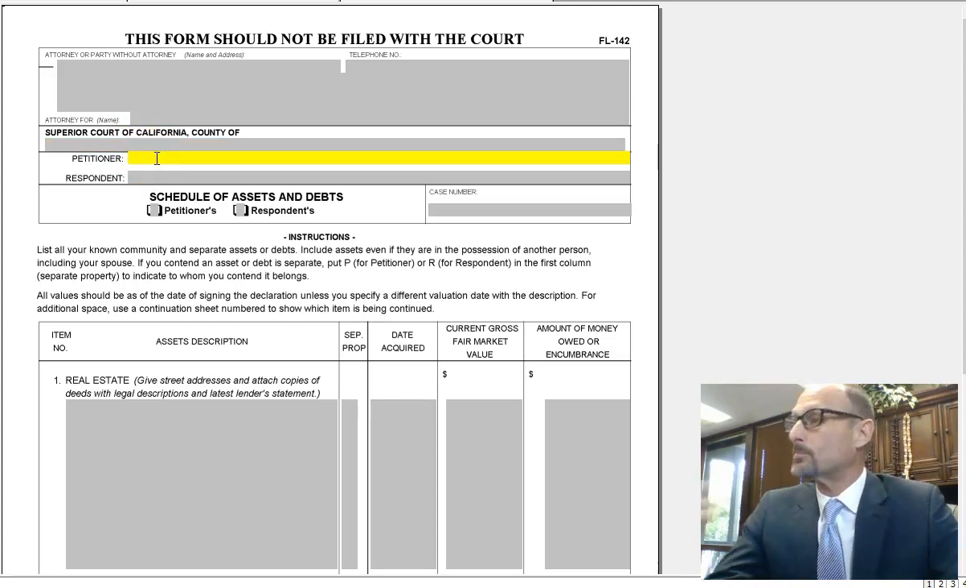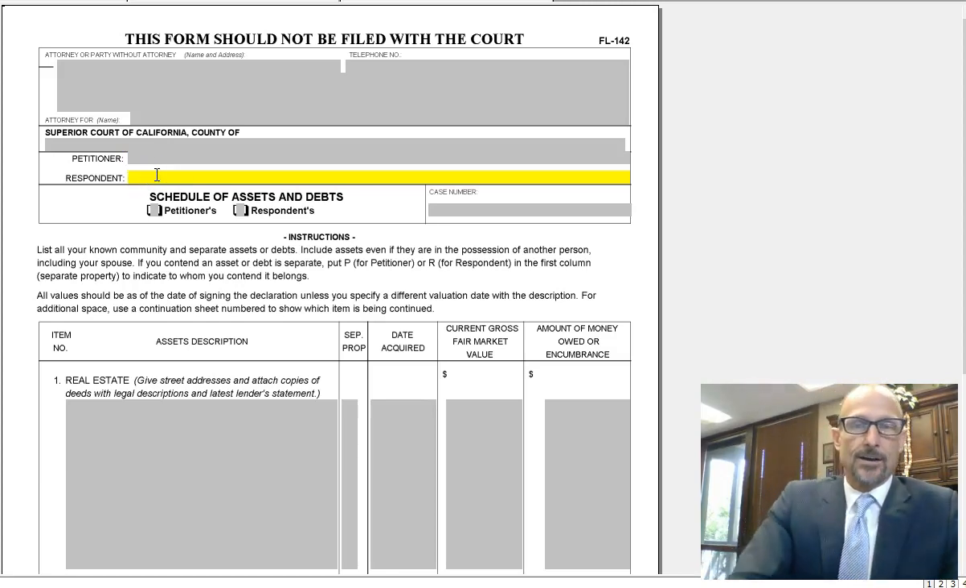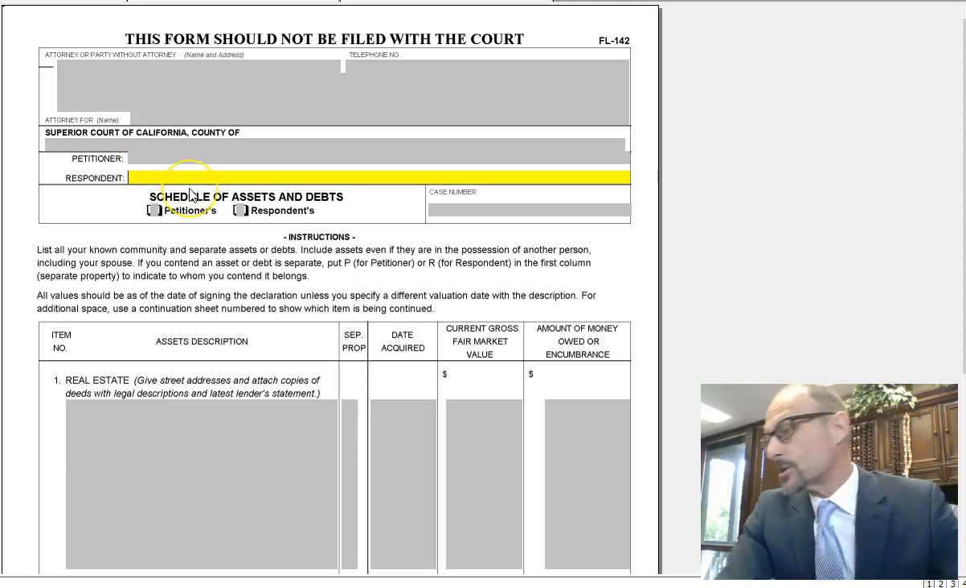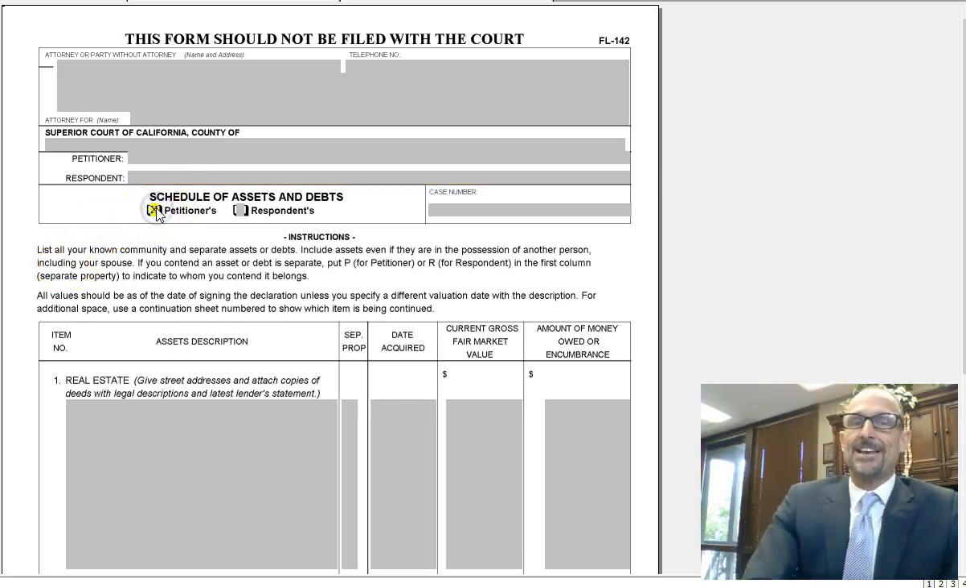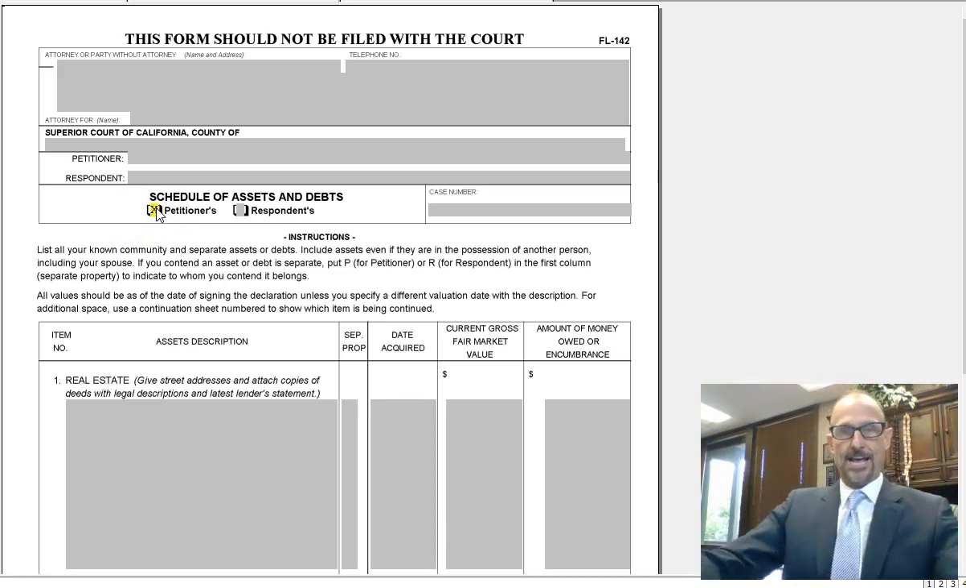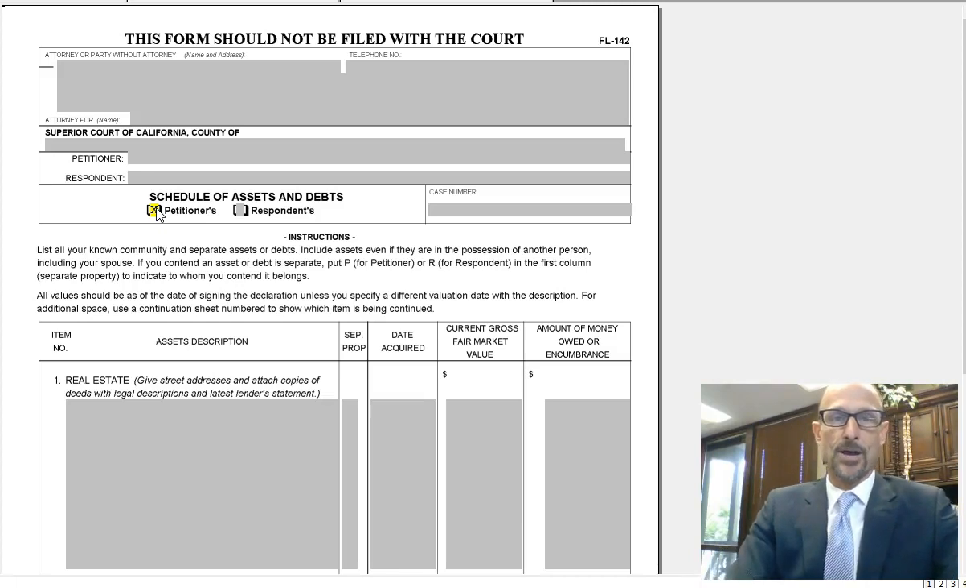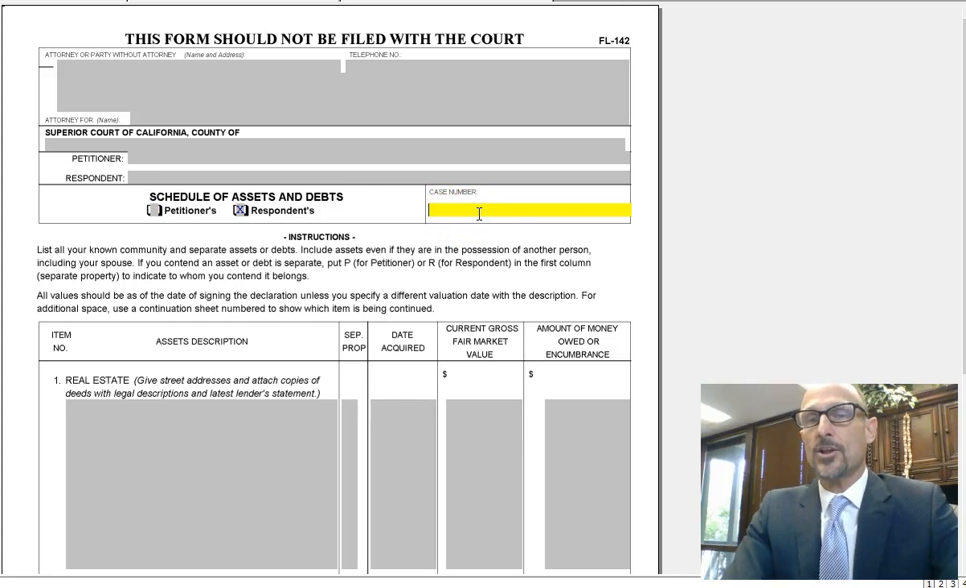Where it says petitioner, put the petitioner's name there. Again, the petitioner is always the same as the petitioner from the very beginning. It never changes. And the respondent, put the respondent's name there. If you're the petitioner, put your name there. If you're the respondent, put your name under respondent. Then, if this is your Schedule of Assets and Debts, and you're the petitioner, you're going to mark the petitioner's box underneath Schedule of Assets and Debts. If you're the respondent, you're going to mark the respondent's box. It's never going to be both of those marked at the same time. Then on the right over there, put the case number in there.